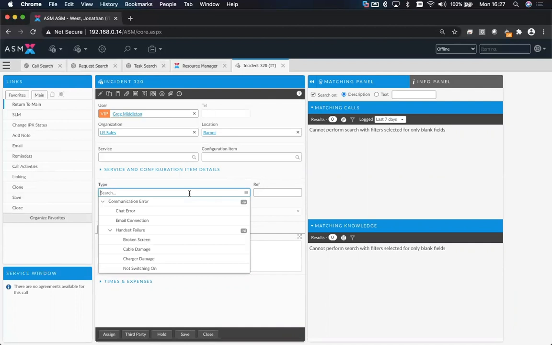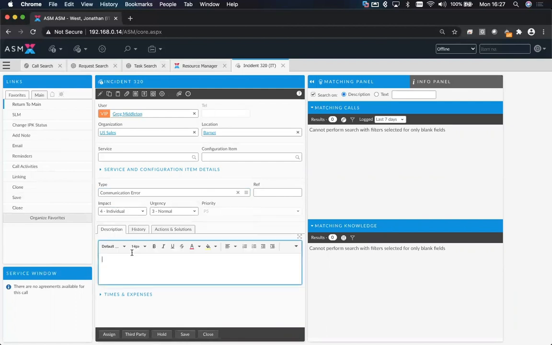Likewise, you can also type. So if we start typing any particular keywords, it will then locate any relevant area itself. So if I wanted to select communication error here, I simply select it. I can insert my issue.